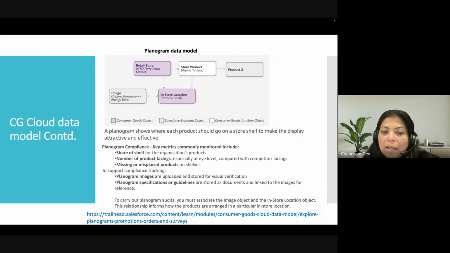So share of shelf is one of the planogram compliance metrics. Share of shelf is in a shelf of that particular store: how much percentage are you going to give to your premier product? Is it 50% of the shelf that this product will capture, and the other 50% might have your competitor's product or something else, maybe your product but non-premier, depending on how it is defined.